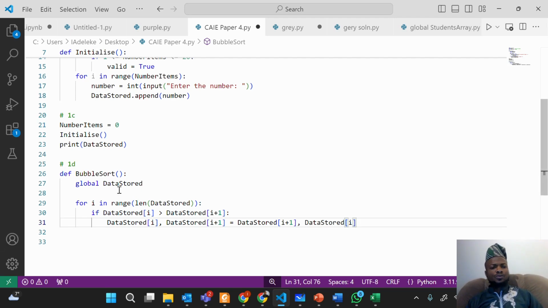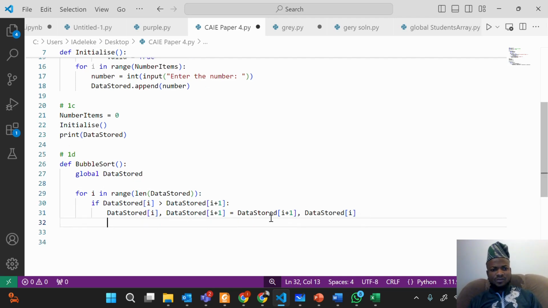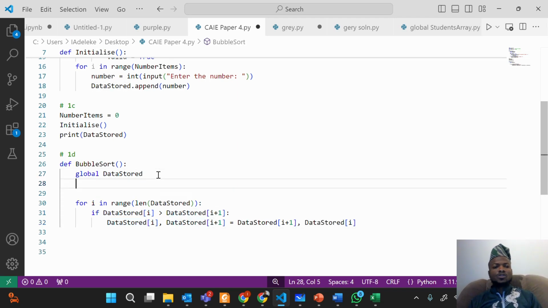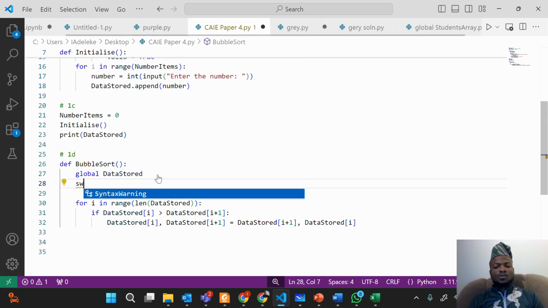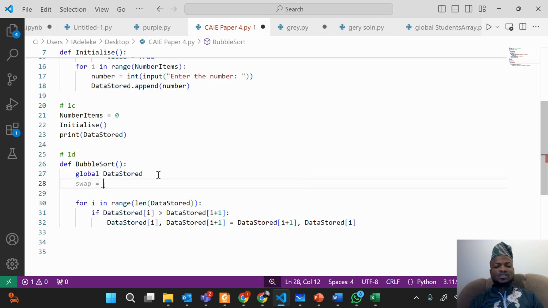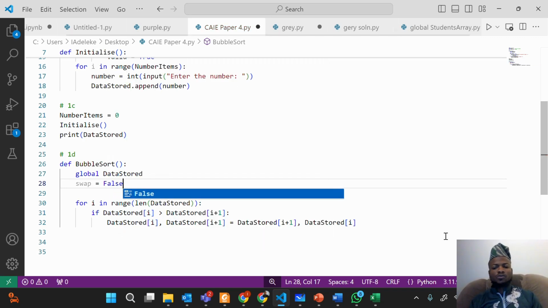So what do we need to do? When this is swapped, we need to set a boolean to say it has been swapped. And when it is swapped, then we end the while loop. Do you understand? So at this point, we use the variable swap and say it is, I think, false. It depends. I don't know what you want to use as a student writing the exam. Okay, so let me make swap equal to false.